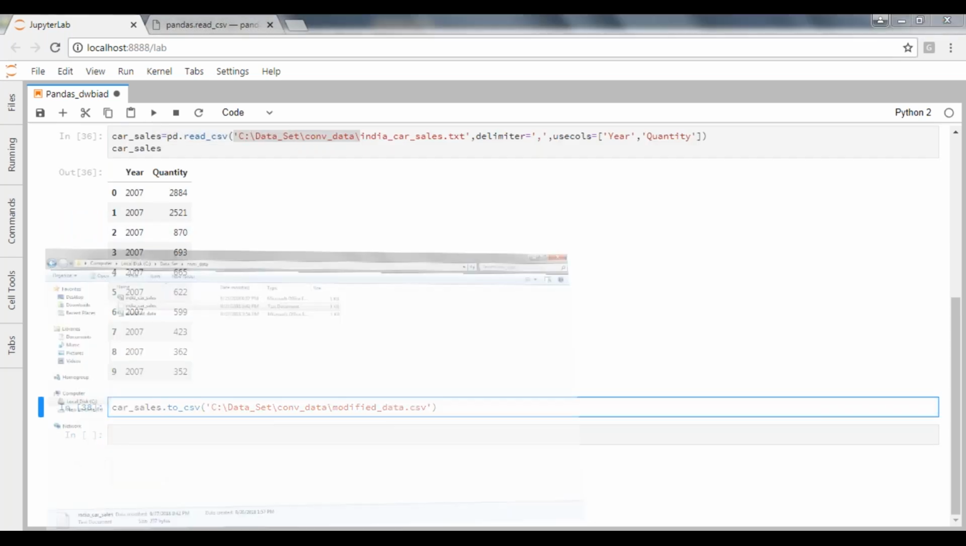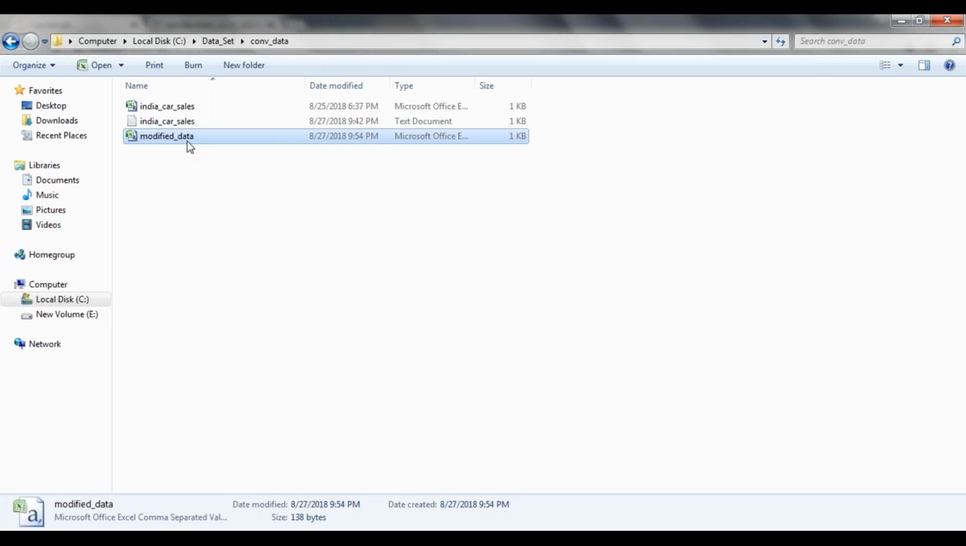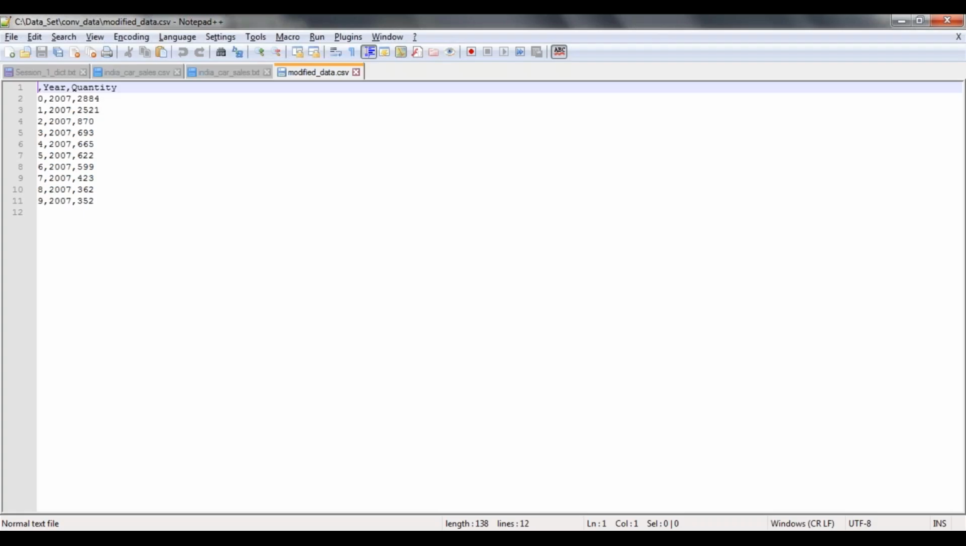Just move on to the path here. You can see modified_data. Just try to open this, and you can see here year, quantity and the data. And we can see one more column, which is the index column, and the sequence numbers of the data. Right, this is the sequence number of the data.